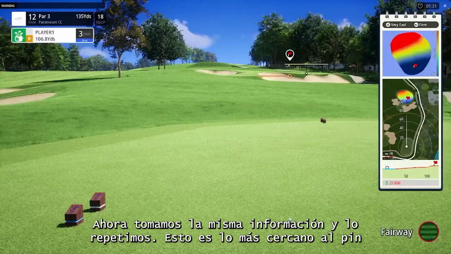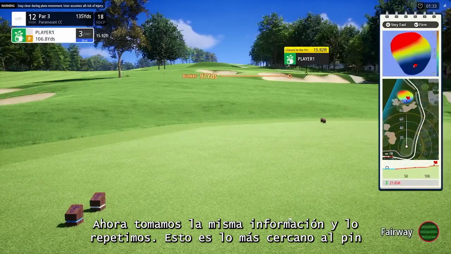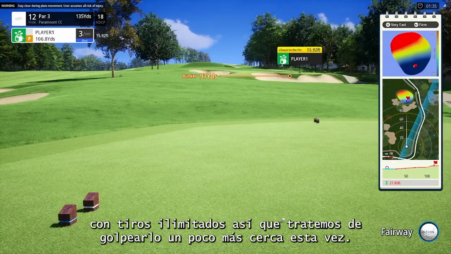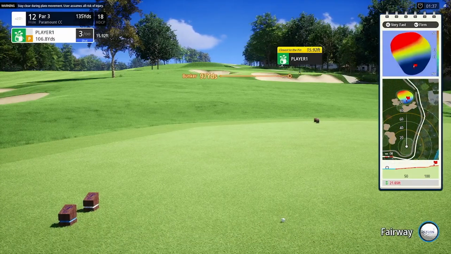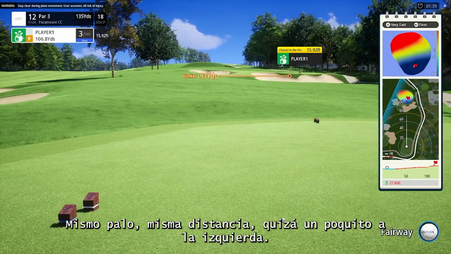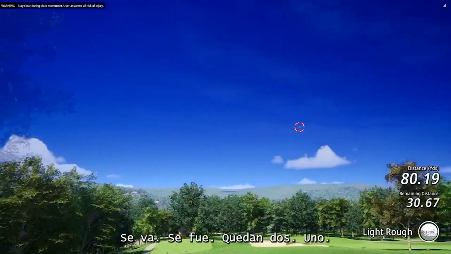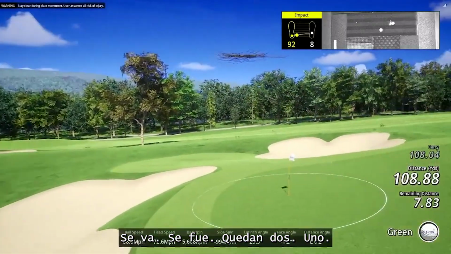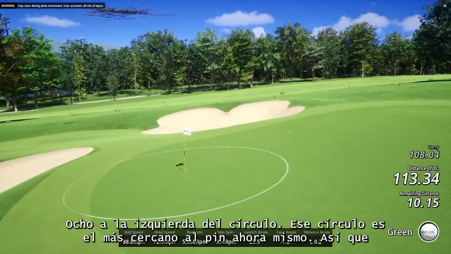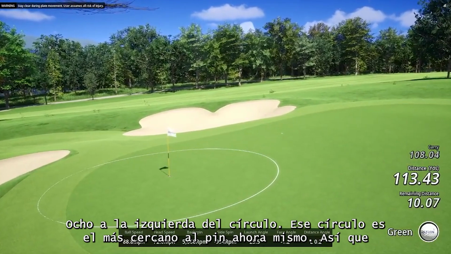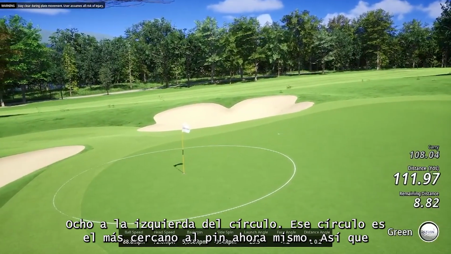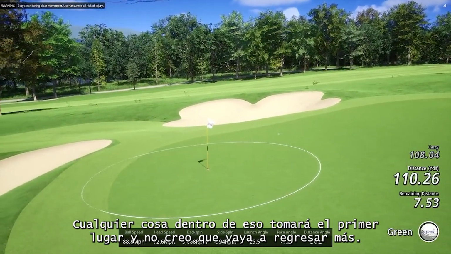So now we take the same information and we do it again. This is the closest to the pin with unlimited shots, so let's try to hit it a little closer this time. Same club, same distance, maybe just a little bit to the left. She's off. She's left. 108. Left of the circle. That circle is the closest to the pin right now, so anything inside of that will take over first place.